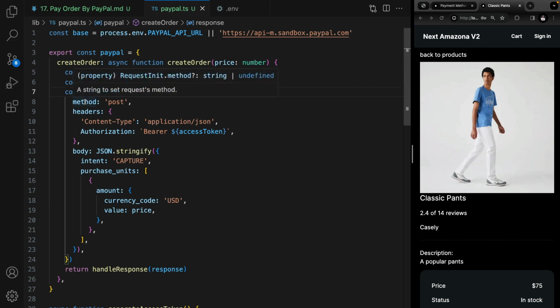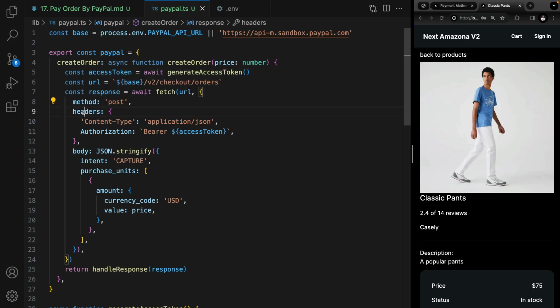In the options, we have method equal to post. In the header, we need to set authorization to bearer access token, and content type is of type JSON. In the body, we need to stringify this object. The intent is capture. Purchase unit is an array that contains an object. In this object, we have amount. In the amount, we need to define the currency code. It's US dollar. And the value is the price.